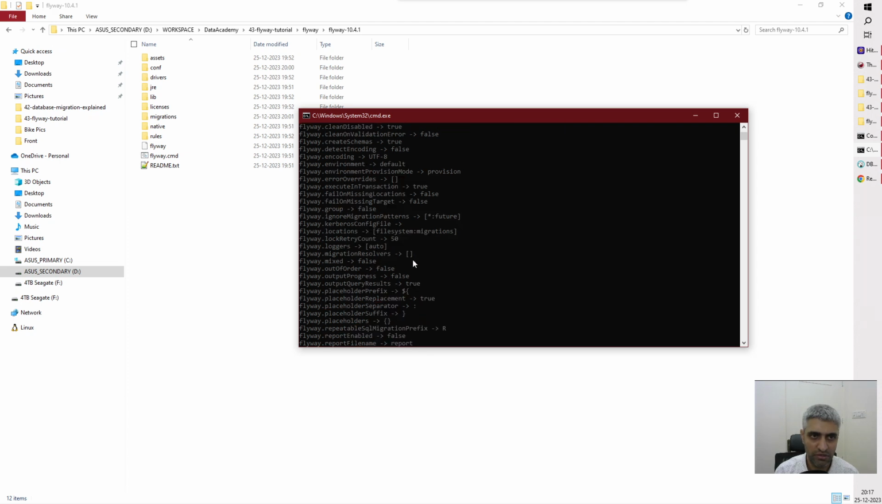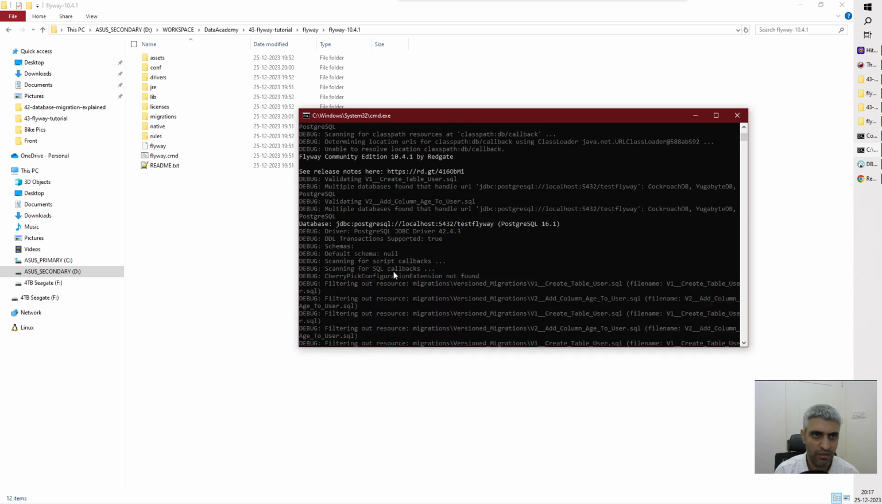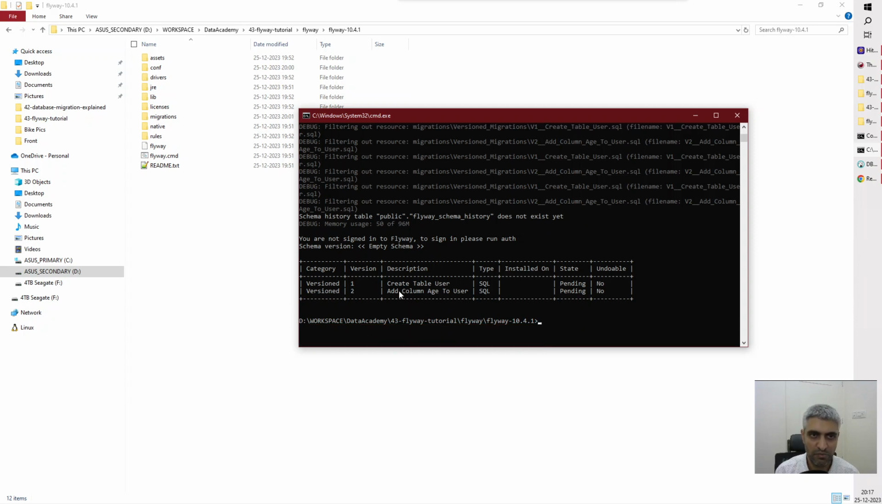Everything looks good because it's not throwing any errors here. So if I keep scrolling down, let's see, yeah, here. You can see Flyway schema history does not exist yet. I will show what it is in a couple of minutes, but here it's saying create table user, add column age to user, and state is pending. So it says that 2 version migrations have been detected, but they haven't been executed on the database yet, right? That's what it shows. Now let's go ahead and run these.